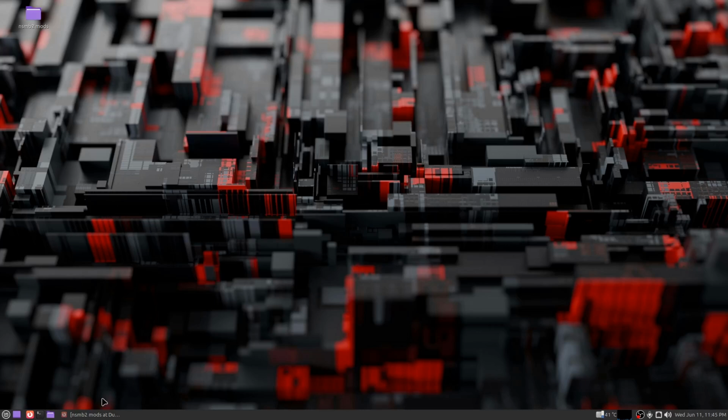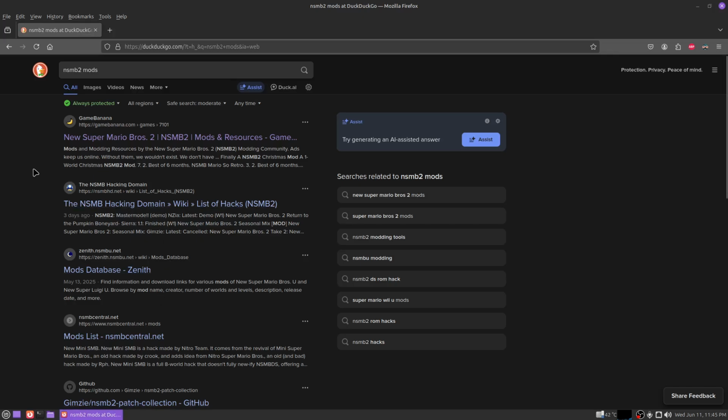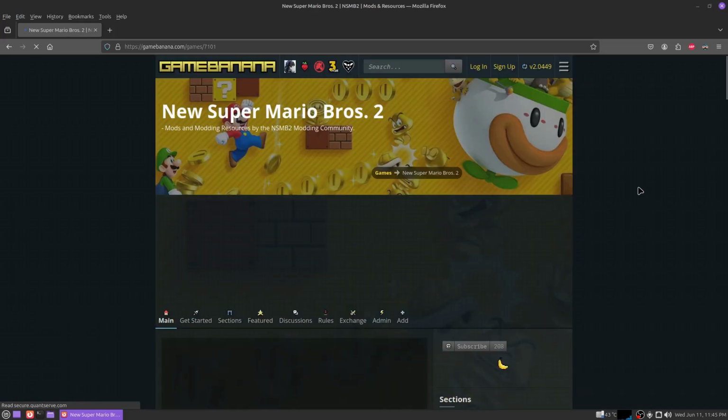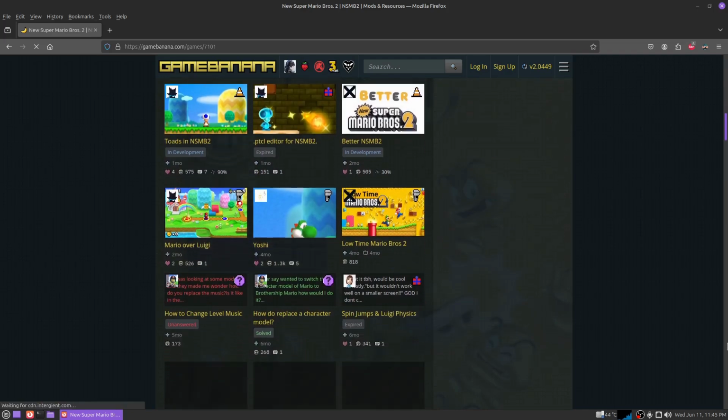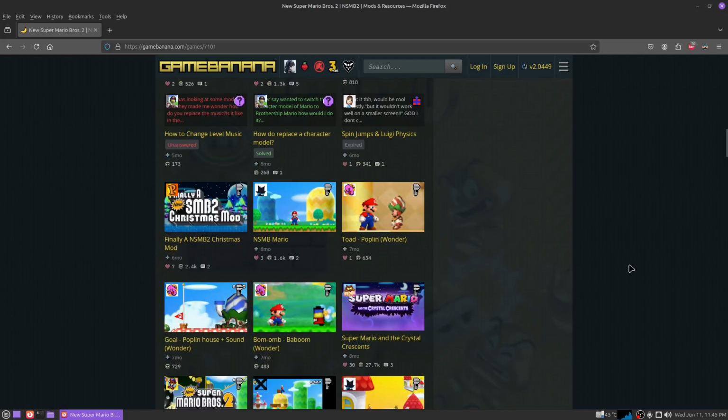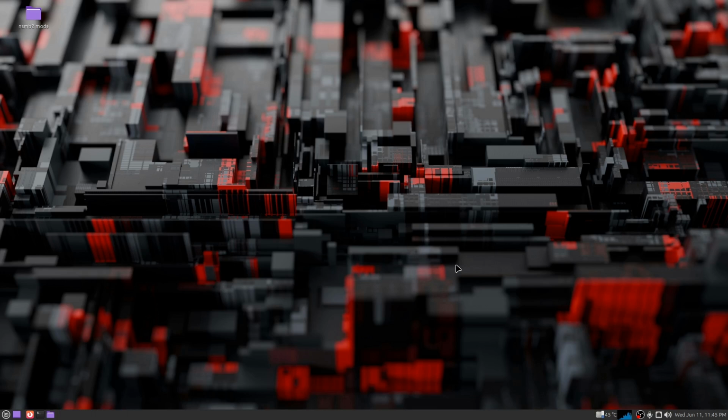All you have to do is go to a search engine and type in NSMB2 mods, click on the GameBanana link here, and you can download them all off this website. It's pretty easy. They got a whole bunch of different ones, but I've already downloaded some of the best ones and I have them in a folder right now, so I'm just going to show you how to work this.